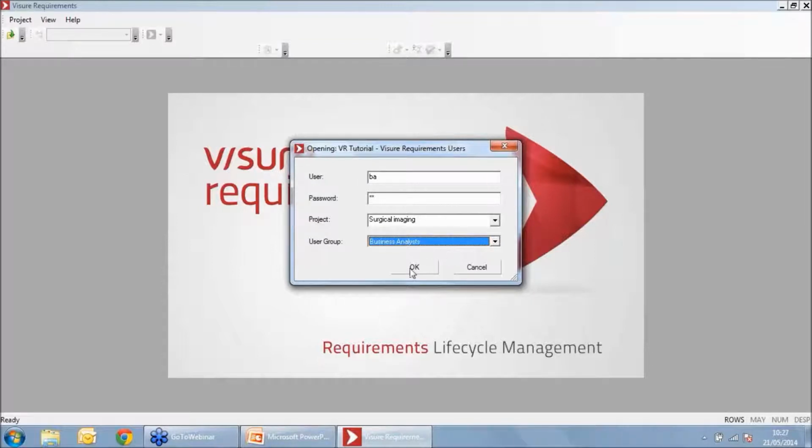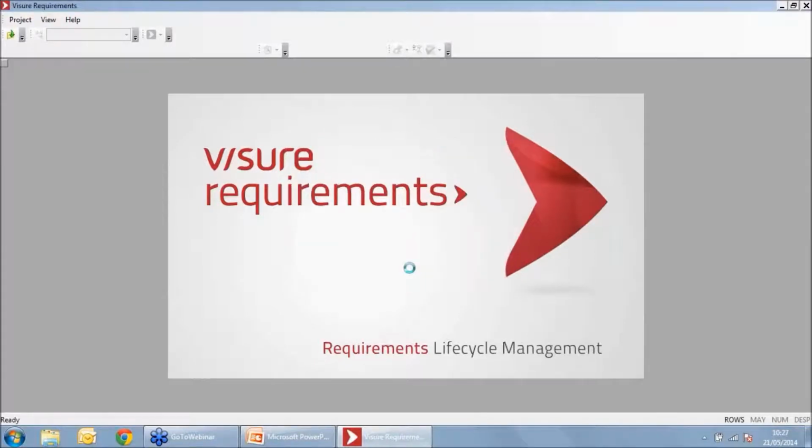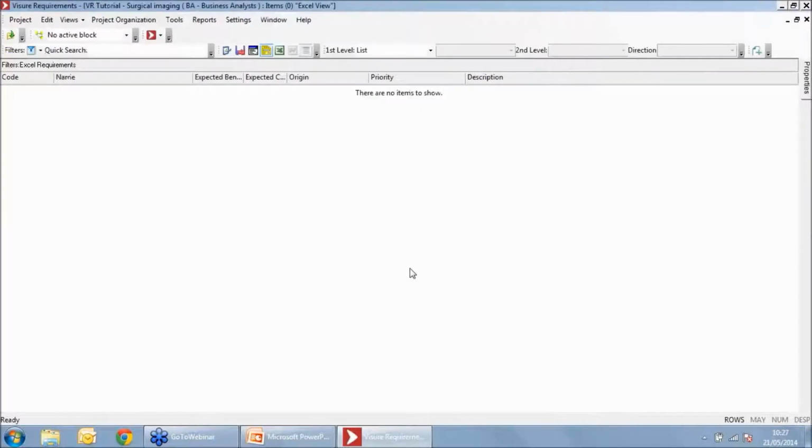So I'm going to use, in this case, the business analyst role in order to modify and create new requirements. Of course, all these roles can be configured and managed by yourself. So as you can see right now, this is the tool, this is the project, and everything is blank because we haven't started importing requirements yet.